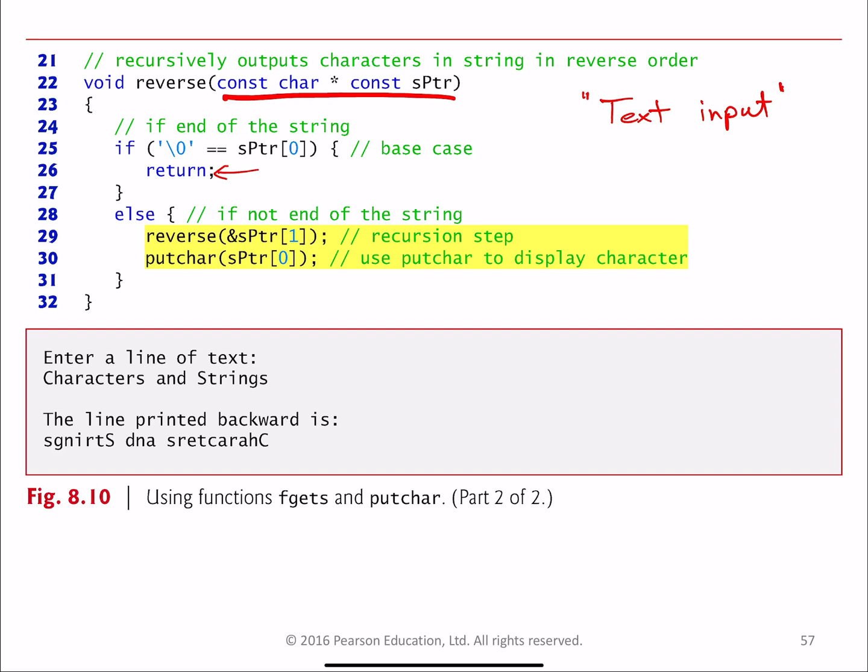Let's see what happens otherwise. Well, if we have something else going on, reverse makes a recursive function call to itself, but the argument this time happens to be the address of character number 1. Not 0, not the first character, character number 1. So in this case, pointing at the E of the word text, and calls the reverse function on that.